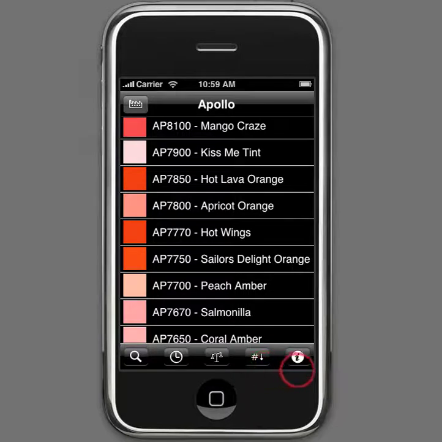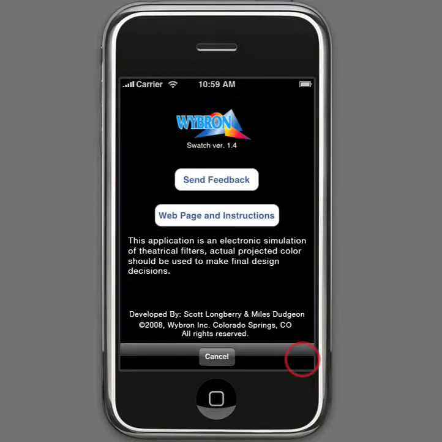The final button on this toolbar is the information button. It's not a very exciting screen, but it does have one feature that I really want you to know about. So let's go ahead and take a look. The feature I want you to know about on this view is this Send Feedback button. If you click on the Send Feedback button, it will open your email application, automatically fill out the address for feedback, and allow you to write an email to us here at Wybron, giving us suggestions or general feedback on the application. You see, we really value your feedback.